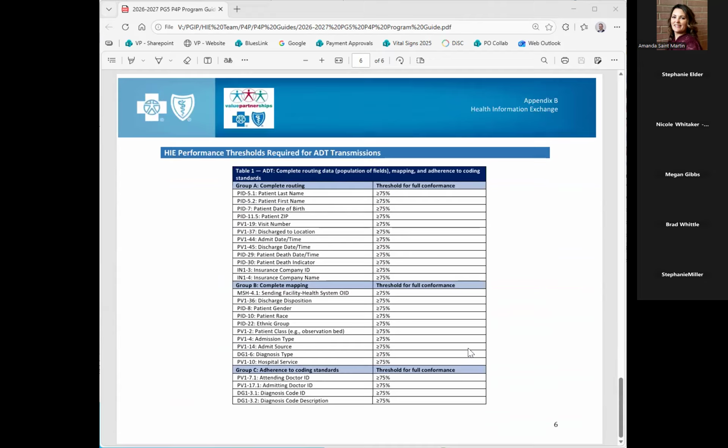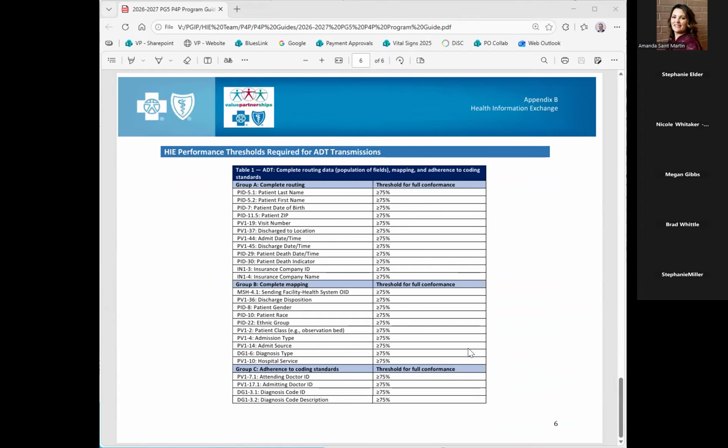And this is what the conformance looks like on the ADTs. It's populate these fields with accurate, complete data 75% of the time. We look at all of these fields and give you an overall score. If you're 75% or better on that overall score, you get the points for measure 1. If you send your CCDs, you get the points for measure 2. And if you send your labs, you get the points for that. That's really all there is in this program.